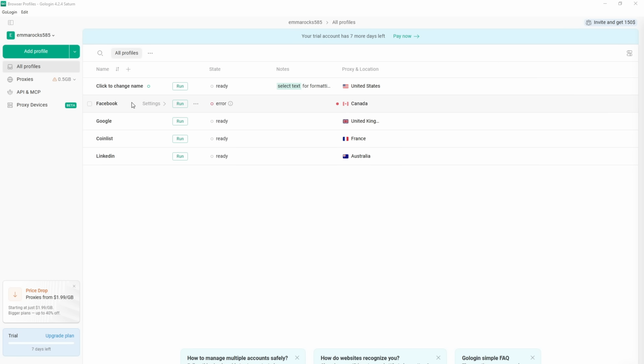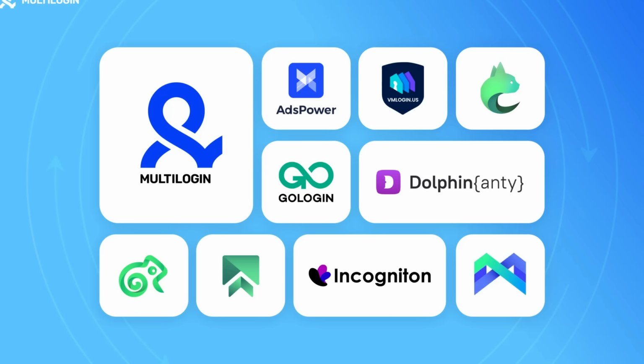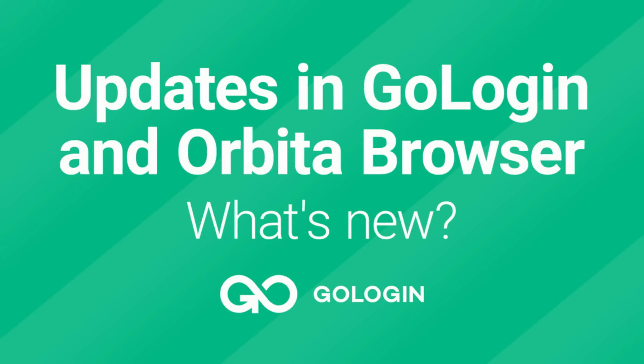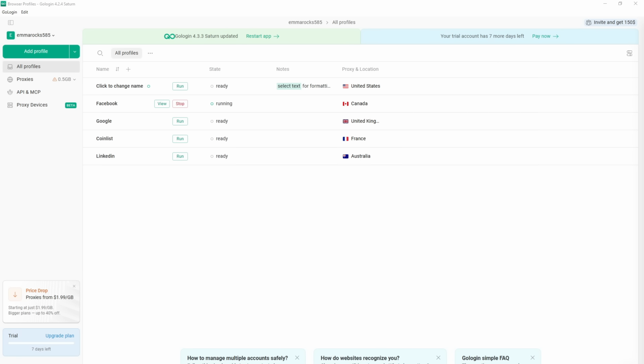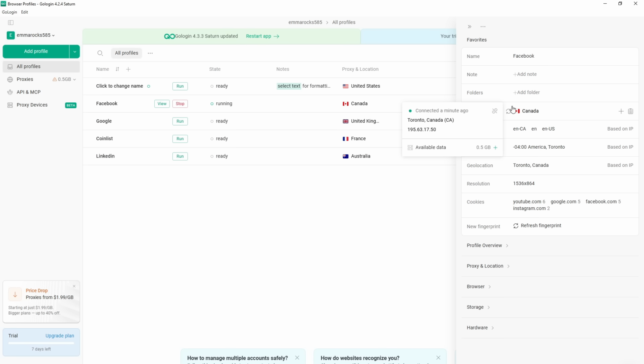Why I like GoLogin for Facebook scraping. I've tried a few anti-detect browsers, but GoLogin is one of the easiest to work with. First, it uses its own Chromium-based browser called Orbita, which is designed to provide a more consistent browser fingerprint than a standard automated setup. Another thing I like is that it handles a lot of the profile configuration for you. When you connect a proxy, it can automatically match settings like time zone and language so you don't accidentally end up with an IP from one country and browser settings from another.